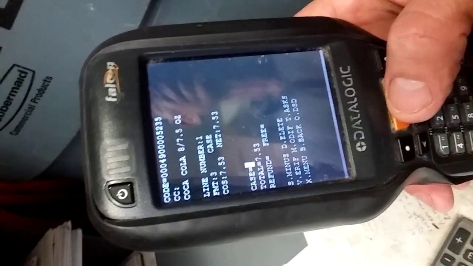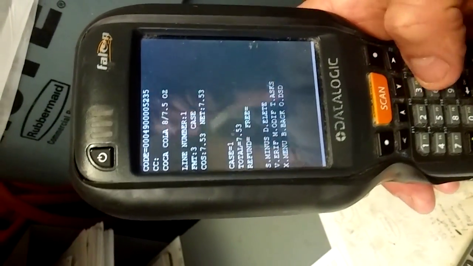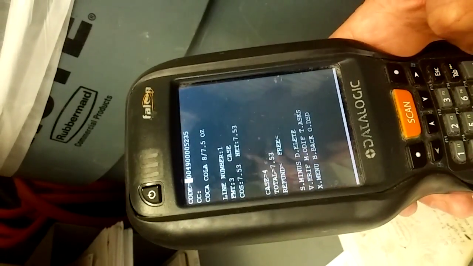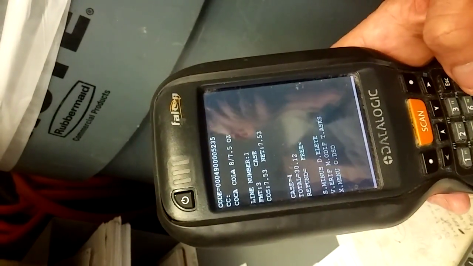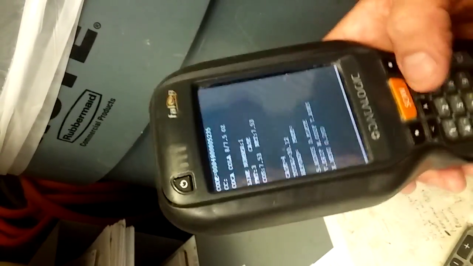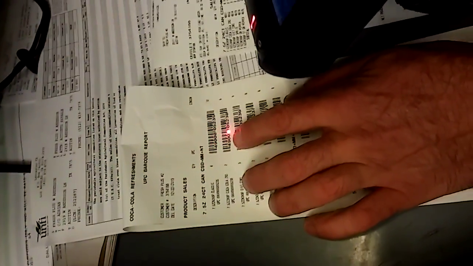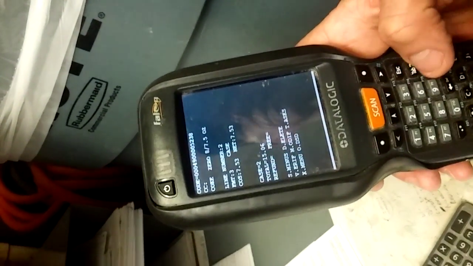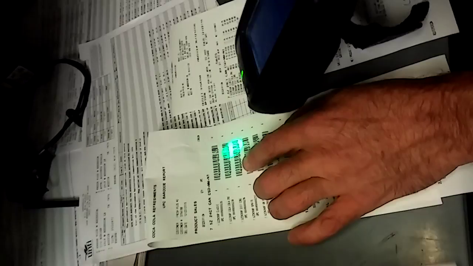Classic Coke, Coca-Cola. And you see the cursor is on the number of cases. The number of cases is 4. So we hit 4 and enter. Even if it's only 1 case, you still must hit the 1 and then the enter. So now we're ready to go to the next one. 2. Enter. Okay, now we're rocking.